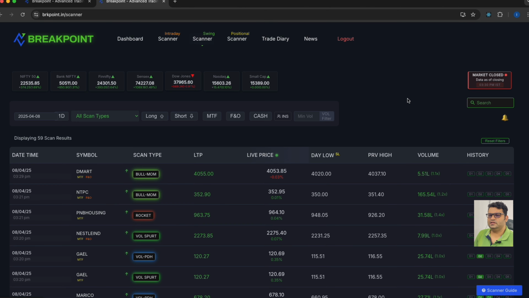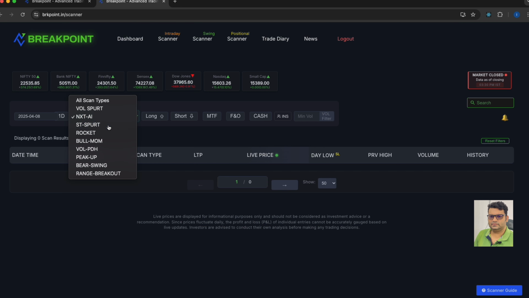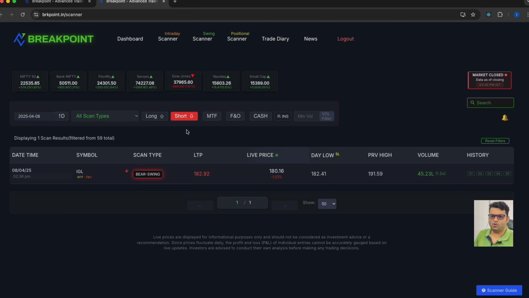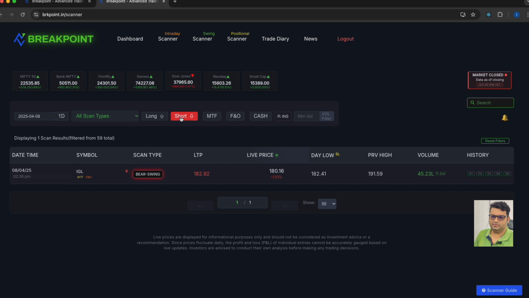The next scanner would be the swing scanner. In the swing scanner, we have multiple scan types available. Once you click on this scan type, all scan types, you will see different options available. Based on that, you can filter down further. There also you can filter based on long and short options. Short is basically for finding the downtrend stocks, but we would advise that when you want to short, it should be FNO, obviously FNO.